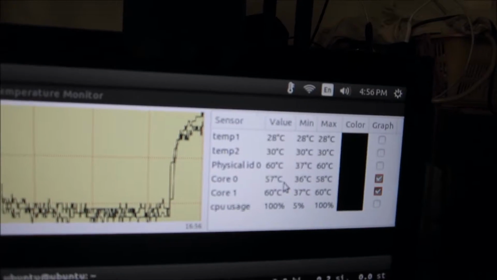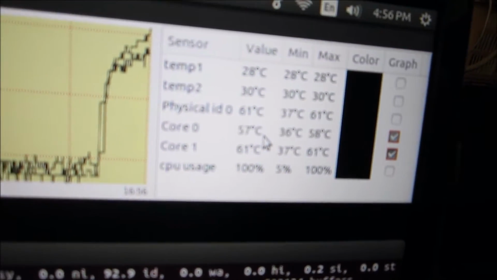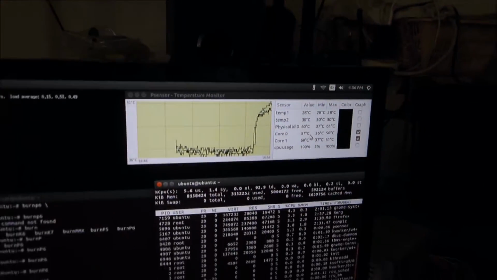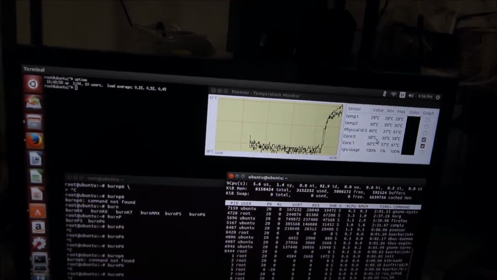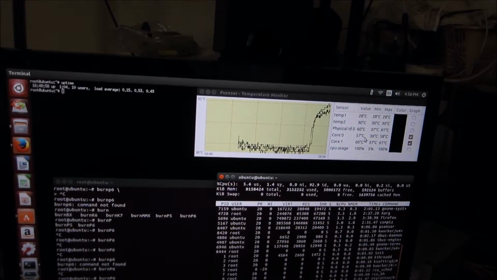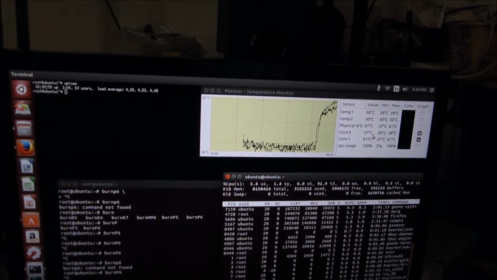Core temperature has reached somewhere around 60 degrees Celsius. The temperature shown is in Celsius, as you guys can see. I think it is performing pretty well for a stress test. I mean, 60 degrees Celsius is completely acceptable when I'm putting a load of 100% CPU usage on it.